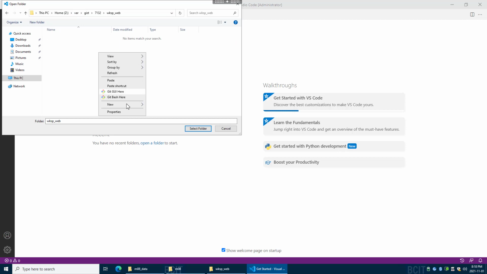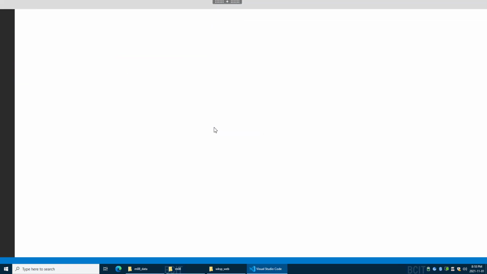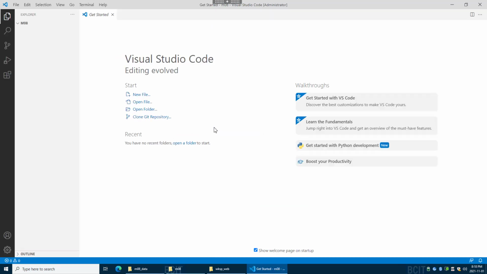And so while I'm here, I'm going to make a folder real quick. New folder, M08. Done. Select it. We're kind of good to go. It's an empty folder, just not much in it yet. What we're going to do is add some files in.